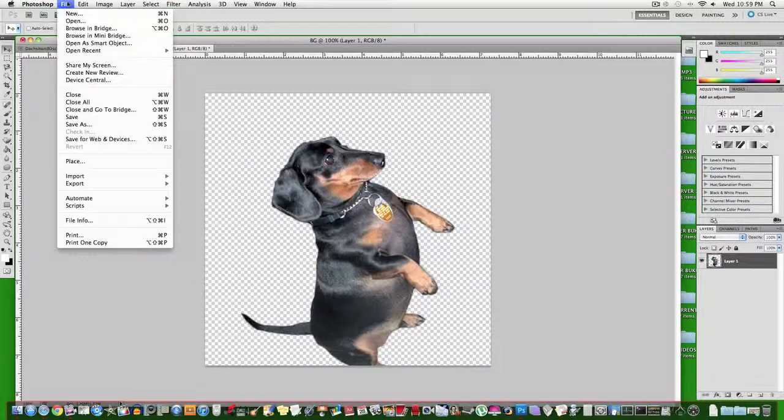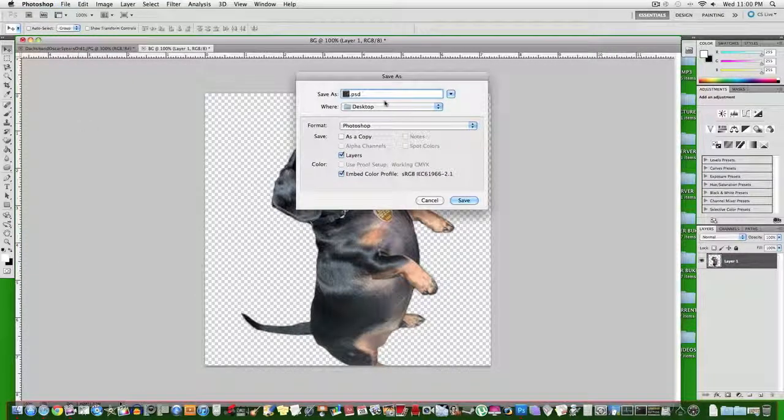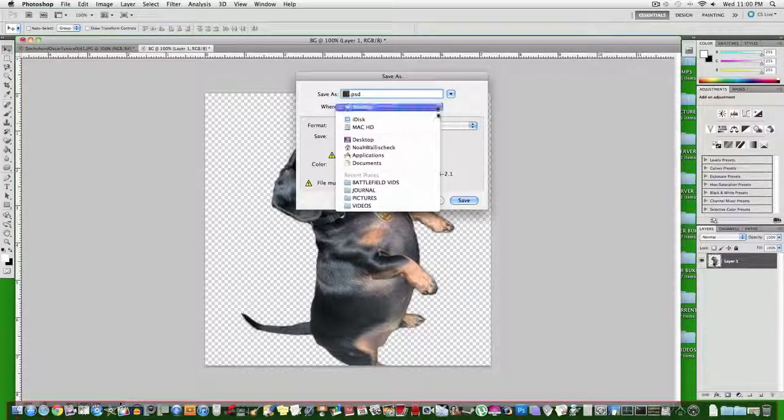Now if you're making this a background, you save as, and if you save it as a JPEG, it's going to have a background, so you have to save it as Photoshop. Although that sometimes makes it not work with some other programs, in my case, when you're using it for the background on your desktop, it works. So save as a copy, embedded color profile, Photoshop, desktop, or wherever you want to save it.